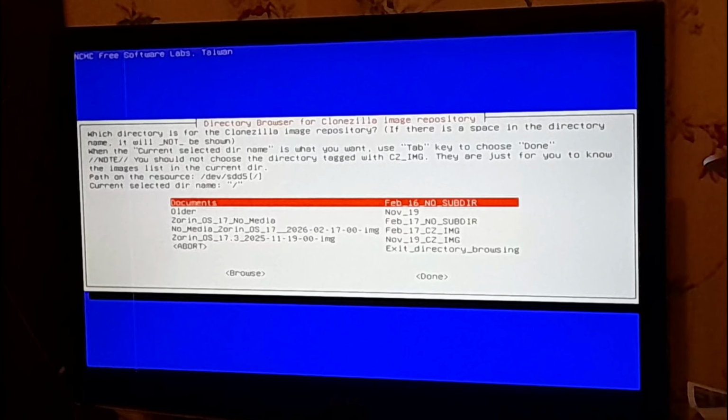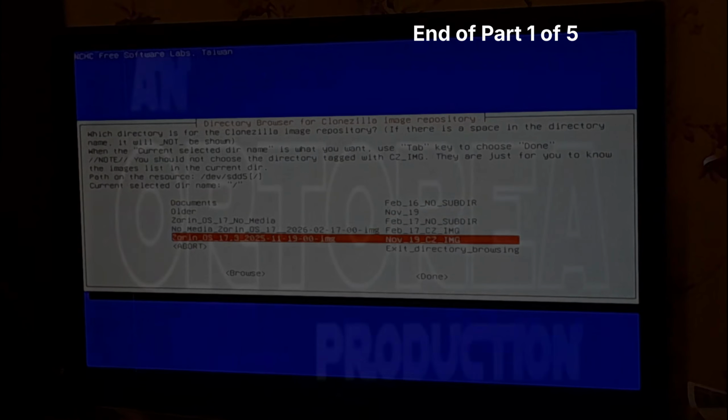Right, which directory is for the Clonezilla image repository? That's what I've already selected, isn't it? Which directory is for the Clonezilla image repository? If there is a space in the directory name, it will not be shown. Right, okay. I've already selected this before.